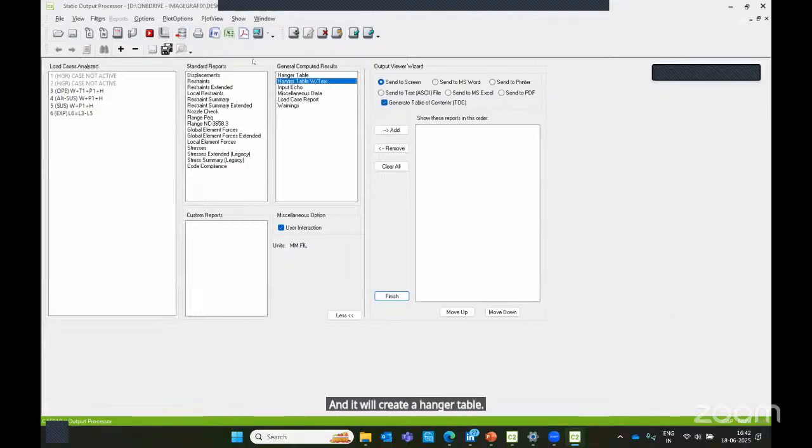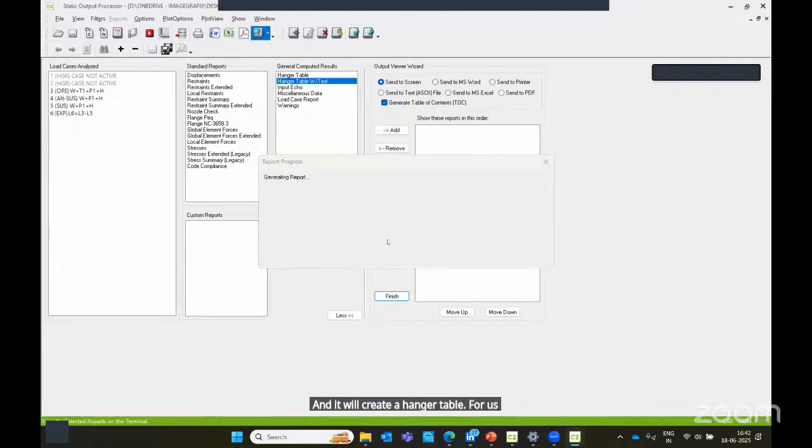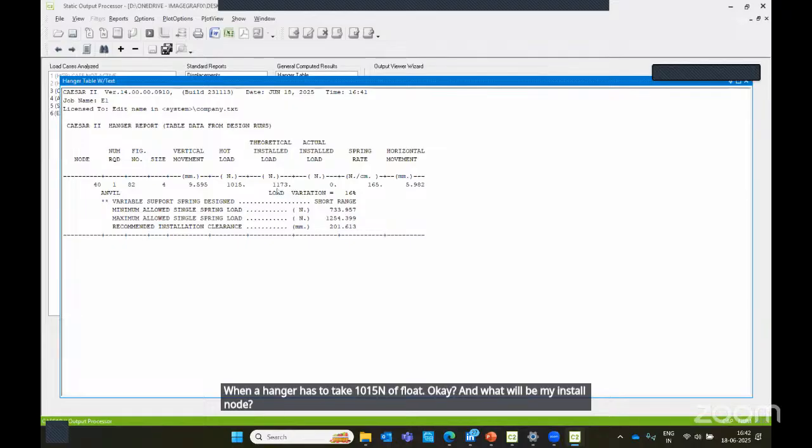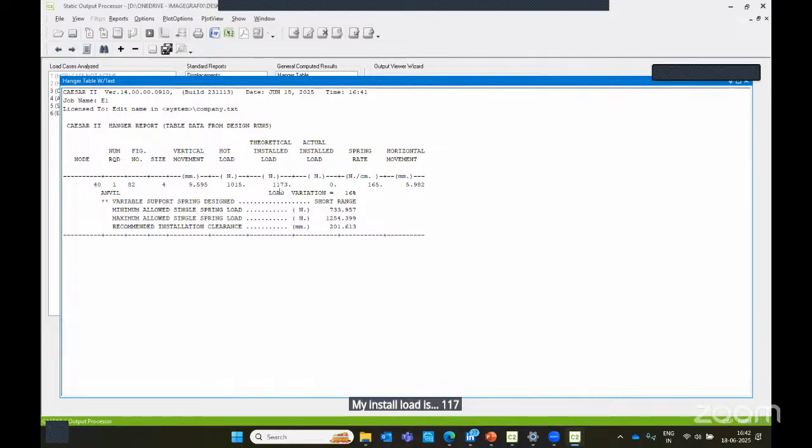It will create a hanger table for us. In that hanger table, if you remember, our sustain load was 1015 Newton. So in the hot load condition, my hanger has to take 1015 Newton of load. And my install load is 1173 Newton.